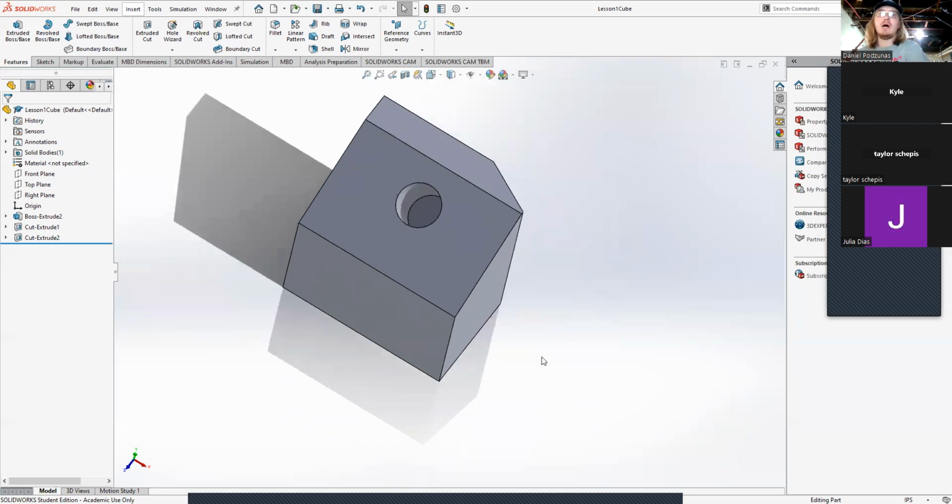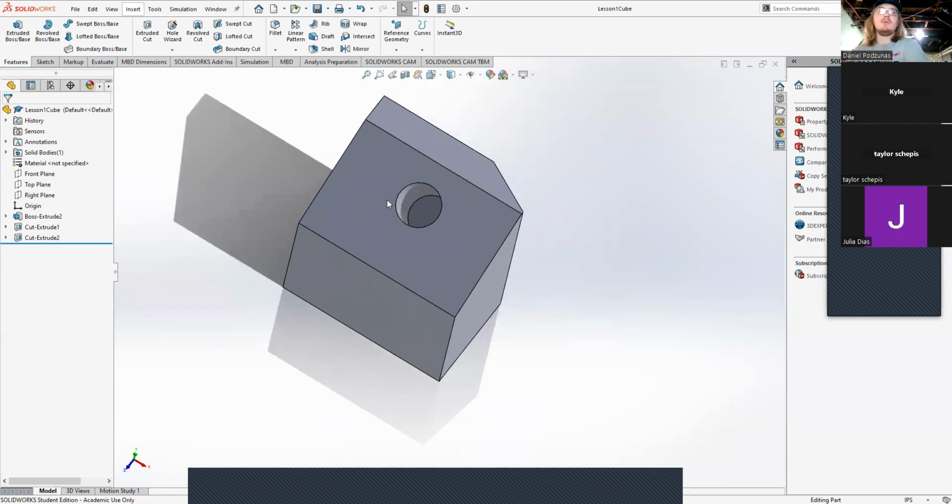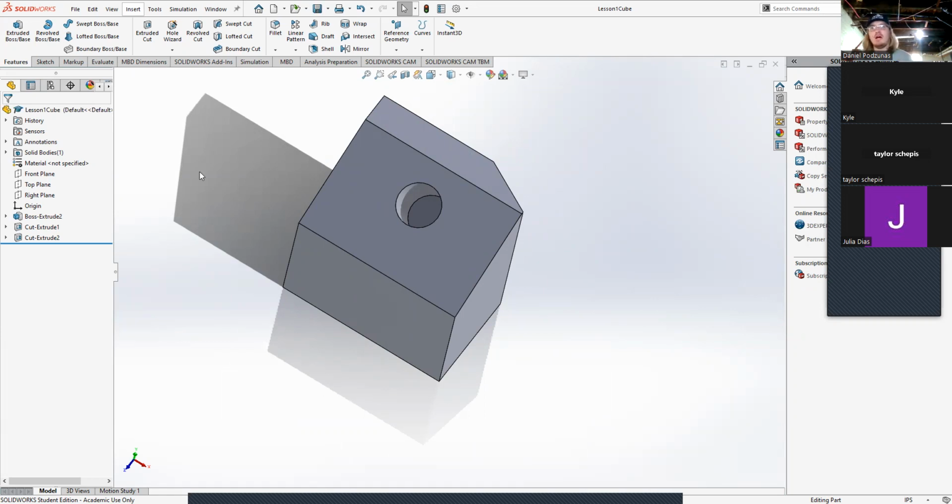Awesome. Honestly, I think that's really all of the basics that I wanted to show. So basically we covered how to sketch. We did a little bit of how to work with lines, how to work with rectangles, how to do circles. And we did the basics of boss extrude and cut extrude. Did you have any questions on any of it? I have no questions.